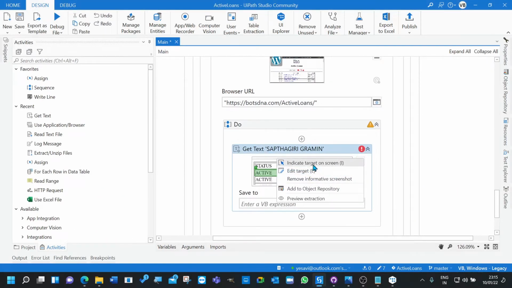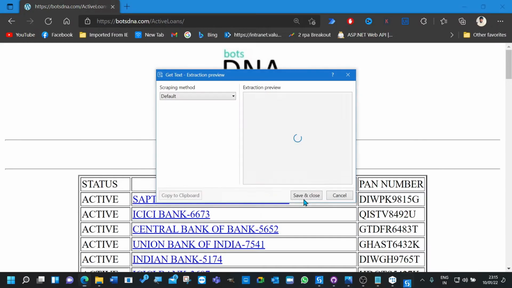So here, let's check with the target, indicate on screen, preview extraction, default method. Let's get active. Let's see what the different values are that we are going to get. Text attributes, active, full text, show, ignore, same thing. Then again, native, refresh, formatting, refresh. We're not getting a native value. Let's go with default. That's active.